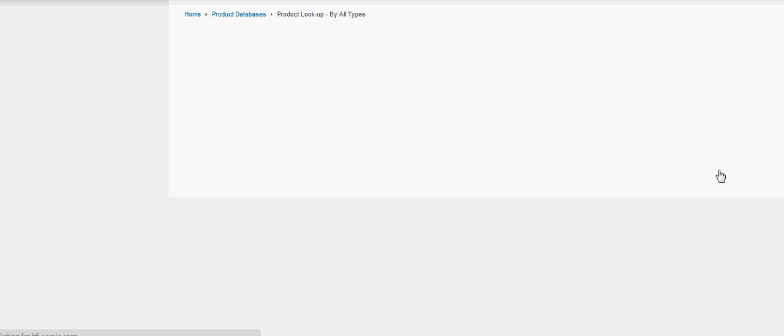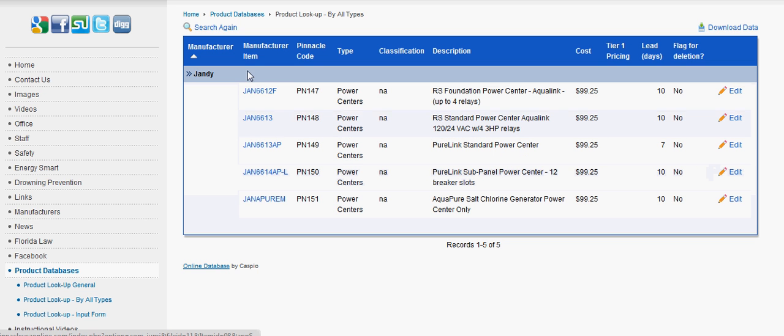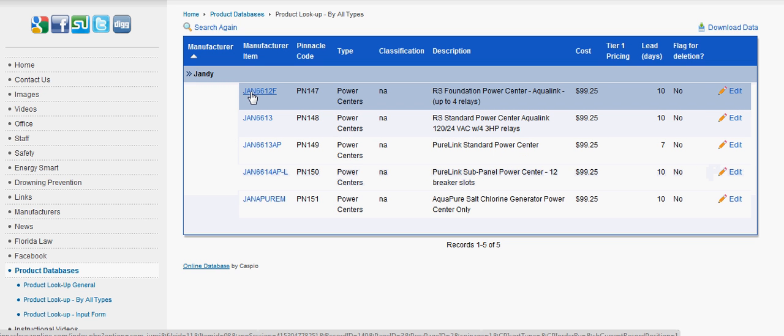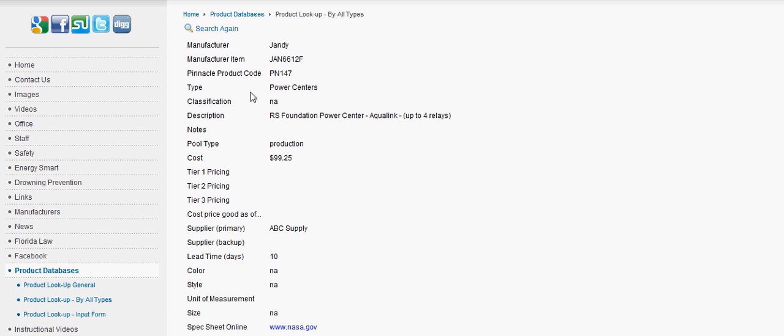So you're asking yourself, I don't need just initial results, I want some more details. Well, here's the answer. If you go ahead and click on the manufacturer item number, then that will send you to a detail screen. The detail screen will include information that you just saw on the last screen with a little bit more. So what you saw before: manufacturer item number, Pinnacle product code and type, classification, description.